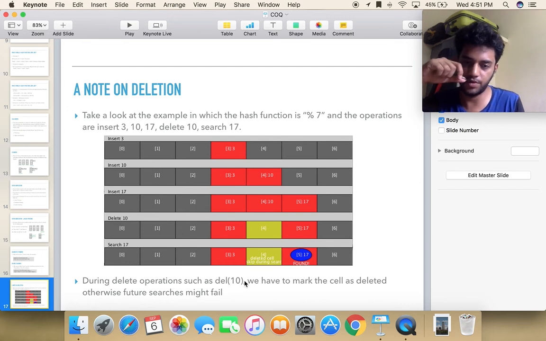While searching for 17, we go to index 3 first, see that it has 3 in it, not 17. So jump an index, go to 4. Now 4 is empty. So would we terminate our search here itself? If we would terminate our search here itself, then we would be giving a wrong result because 17 is actually present. But what happened was this cell 4 previously had an element in it, but it got deleted.